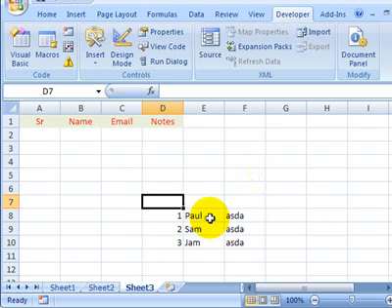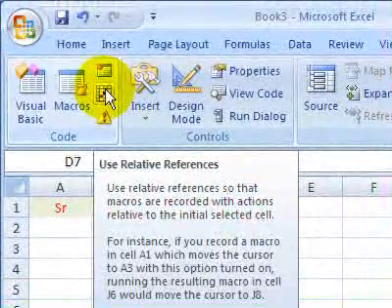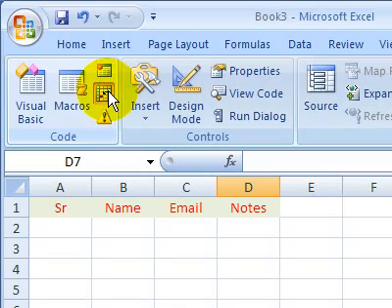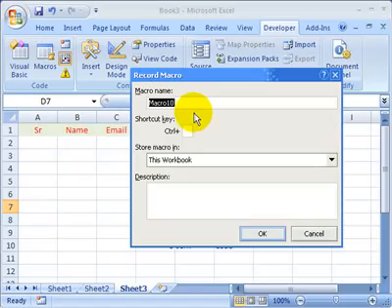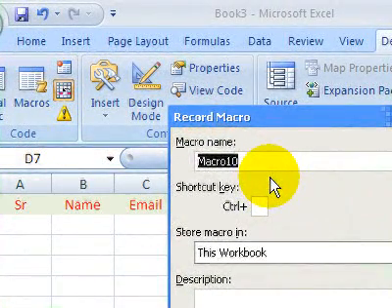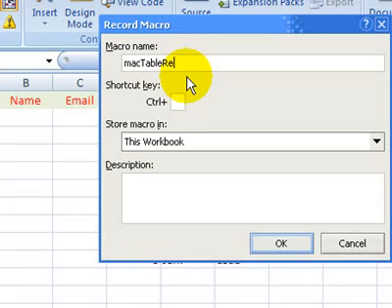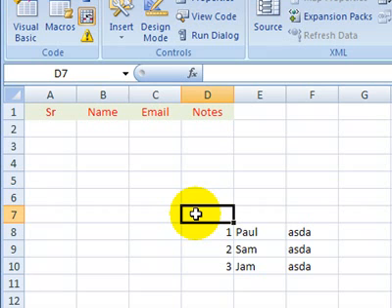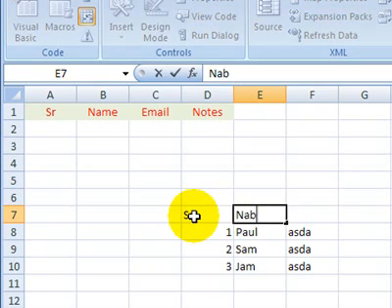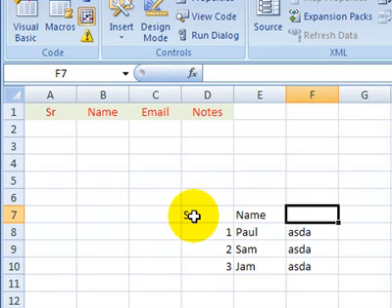To do that, what I'm going to do is click on this Use Relative Reference button. Make sure that this is checked. Now click on Record Macro, and I'm just going to call this Mac Table Relative Reference, and click on OK. Now I'm going to go ahead and start typing column headings. So just the serial number, name, and notes.